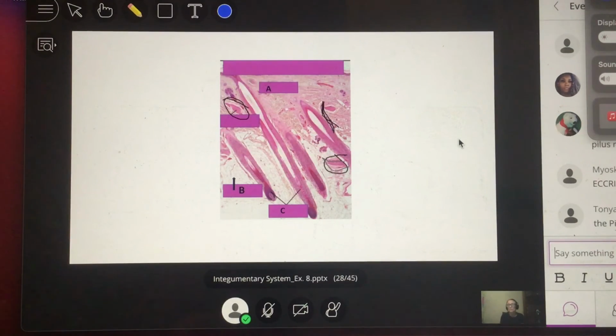The pili muscle is smooth. Yes, it is. Eccrine, the same as merocrine, I think, but I have to double check. If somebody wants to jump in, because I don't want to say yes without it being correct.